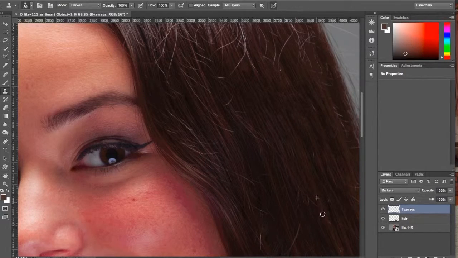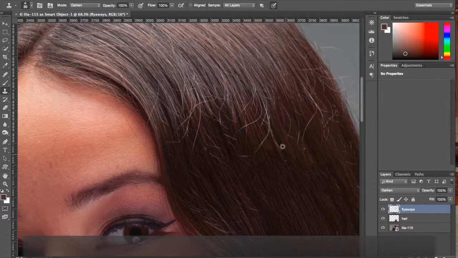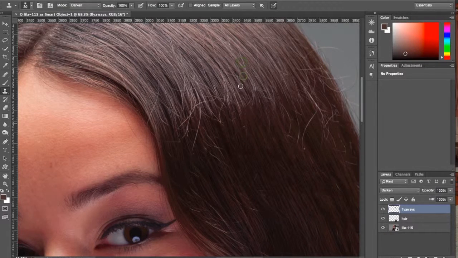And this is actually pretty, you can get rid of flyaways pretty quickly, I have to say. Okay, so big difference already. See where we've gotten rid of the flyaways. So you can just paint right over them. It's kind of amazing, and it works great.